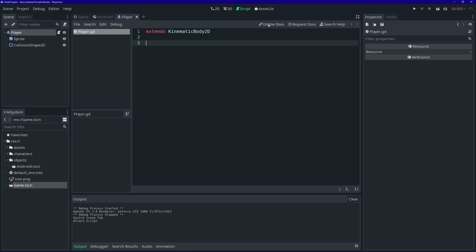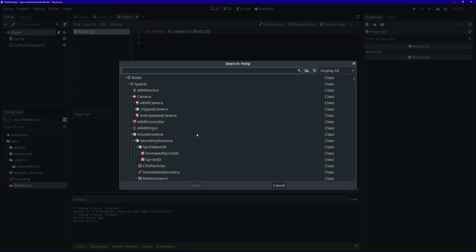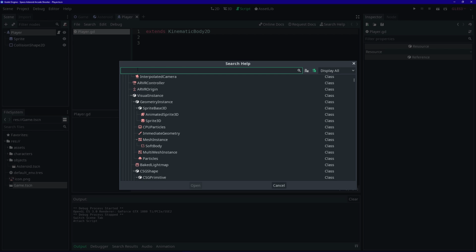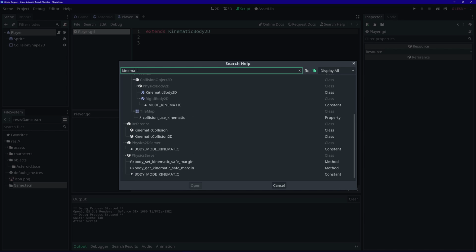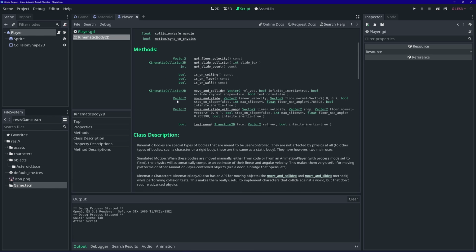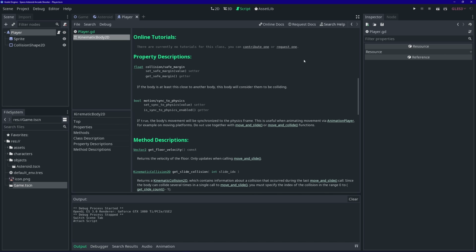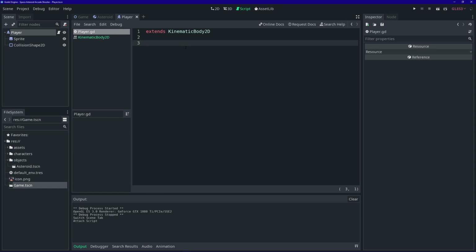All right, up here we have a quick and easy link to open up the Godot documentation in our web browser. And we can also click Search Help. Now this is all the nodes, the built-in nodes in Godot, and we can easily look for one. So we're using a kinematic body 2D for our player. And we can actually open up the documentation right here in Godot. And we can read all its methods, all its properties. This is really useful. I use this all the time. All right, go back to the player.gd.